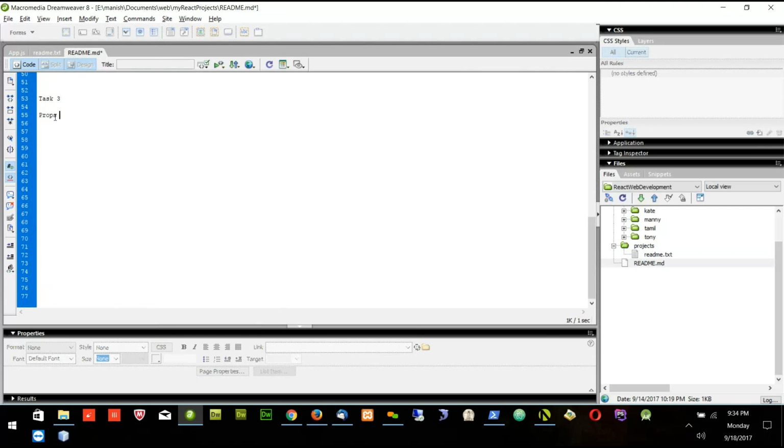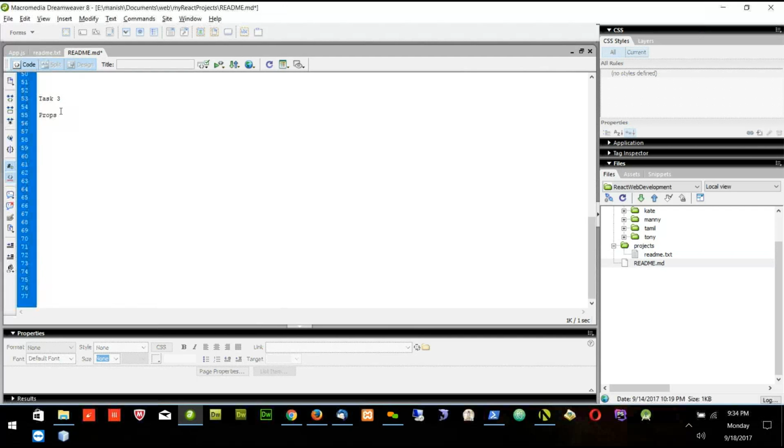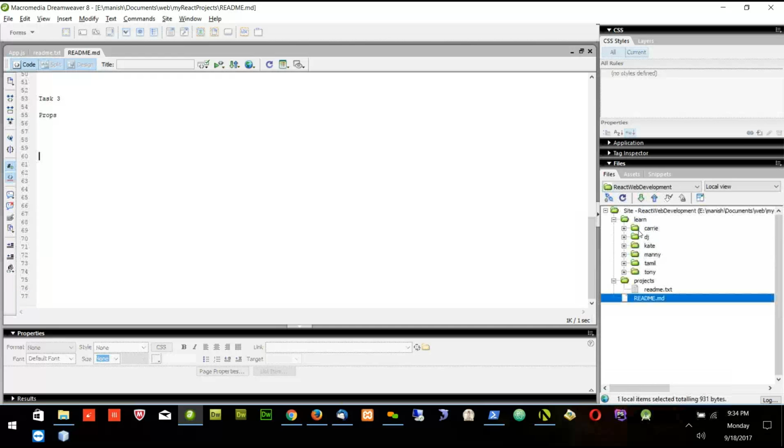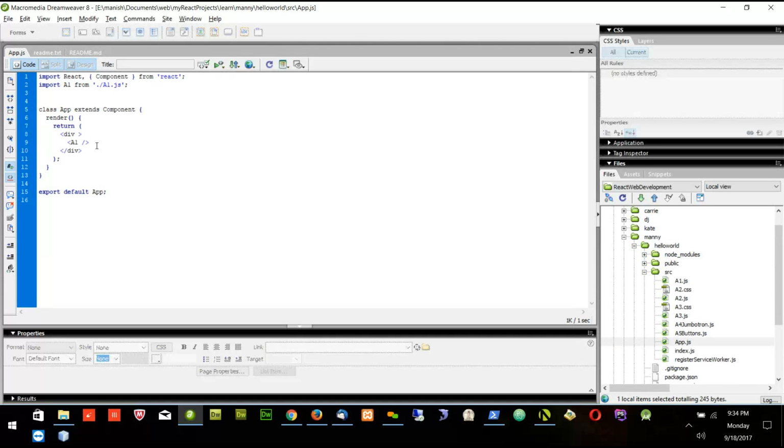This is called props, P-R-O-P-S. I will put it in the chat also. So we will see what these props are and how to use them. First I will explain what props are, then I will write down the steps and then you can do it. I will go to my app.js and remove everything, maybe A1. I don't need A1 now because we are trying to see what props are.